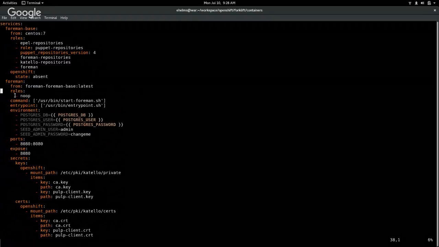This probably seems strange, to have a roles and then a no op role, and it is. This is a workaround for a bug I found when working with Ansible Container. I believe it's fixed. I'm pretty sure it's fixed, but I haven't gone back to retest this. I've just kept the status quo. So really, you wouldn't need this roles no op here. You could just say, hey, take this base image as is and use it, and then customize it.